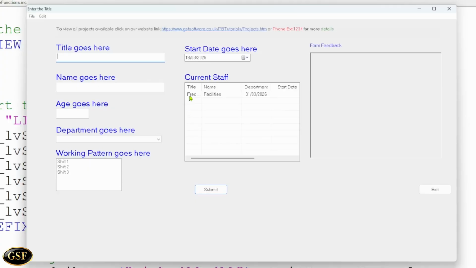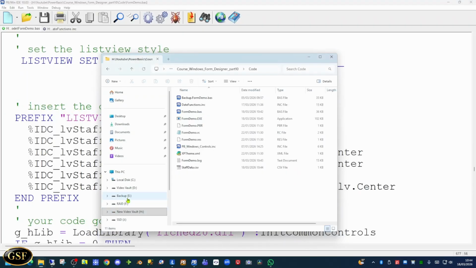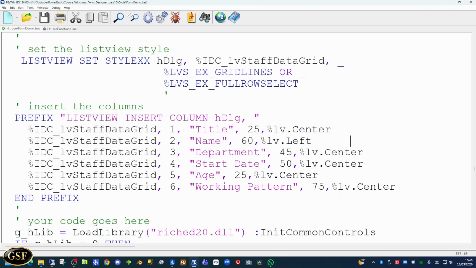However, as we can see, the information is not going into the right columns, so we're going to have to amend some code to allow it to go into the correct columns. So we will remove our CSV file once more. So the data is put into each of these columns when the user clicks the Submit button.